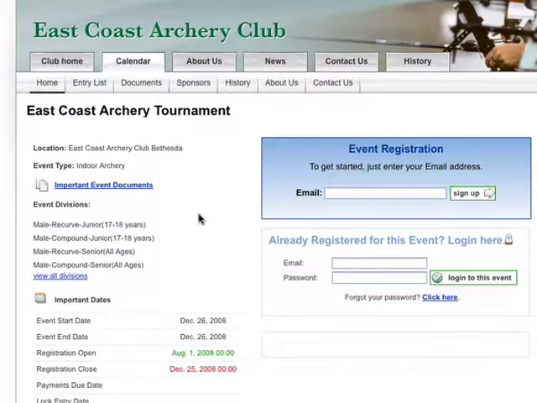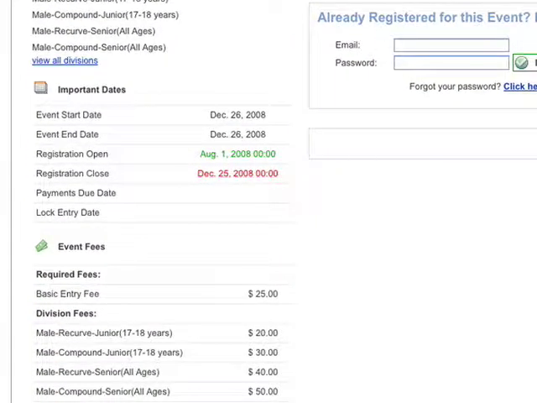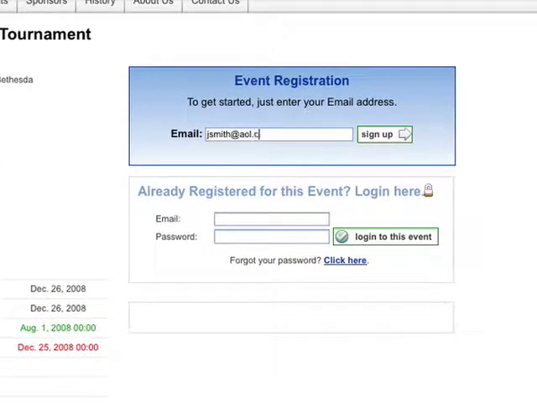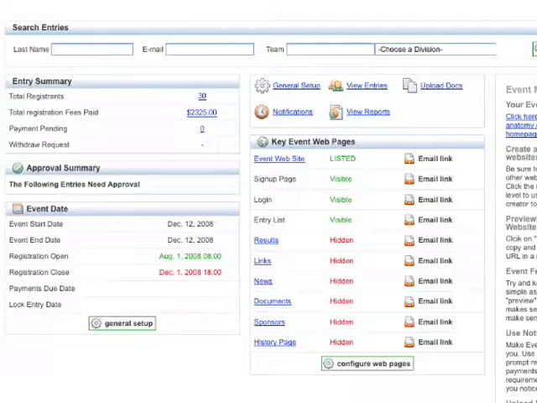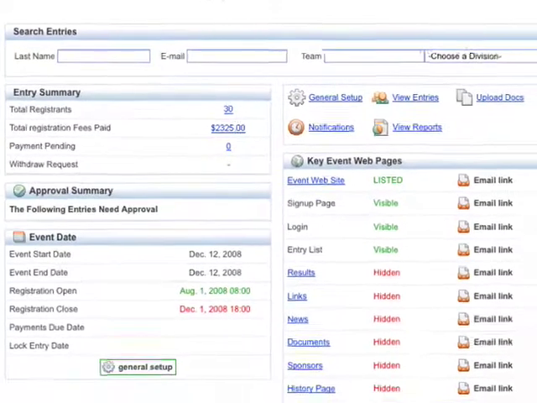Here we see the event homepage with the divisions listed, our dates listed, as well as the entry fees. To register, you simply enter in your email address to start. As an admin, you have a dashboard view into your event. You can see the total registrants, the total registrant fees paid, search for entries, as well as see key web pages and whether or not they're listed.